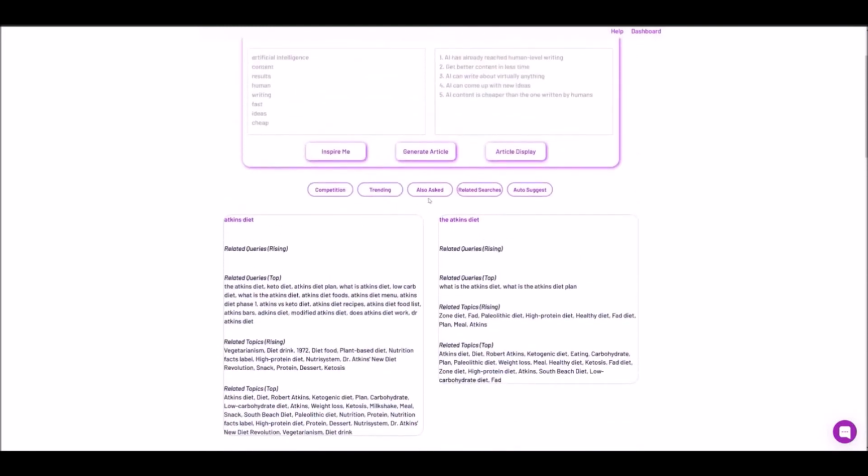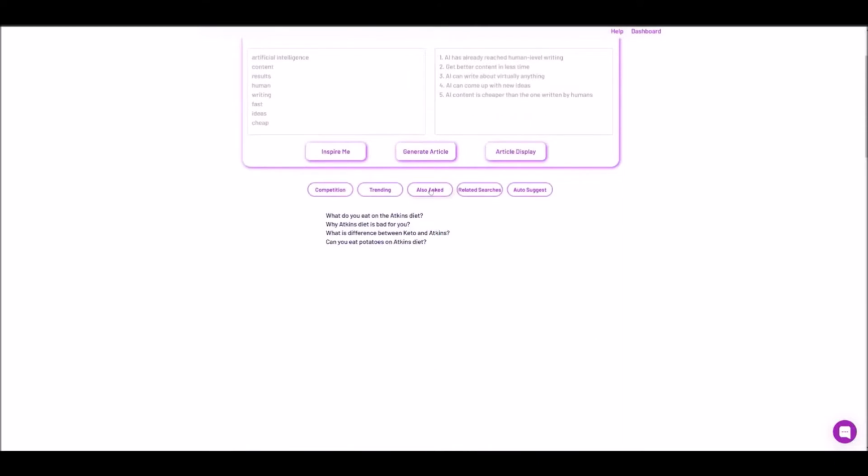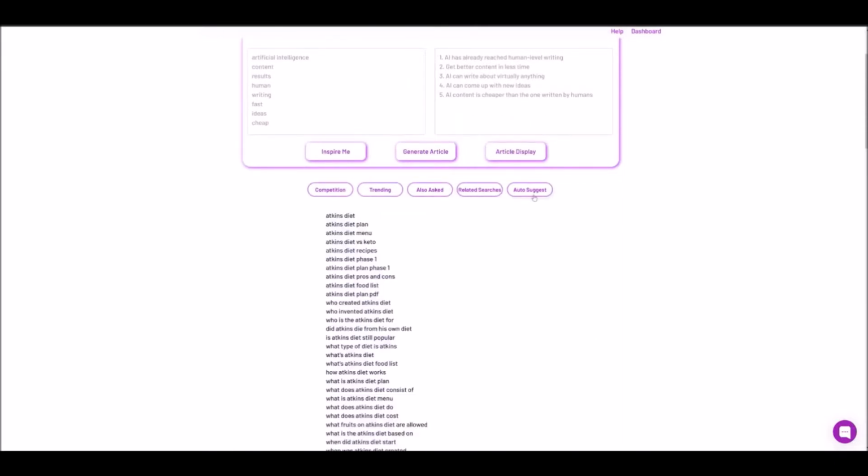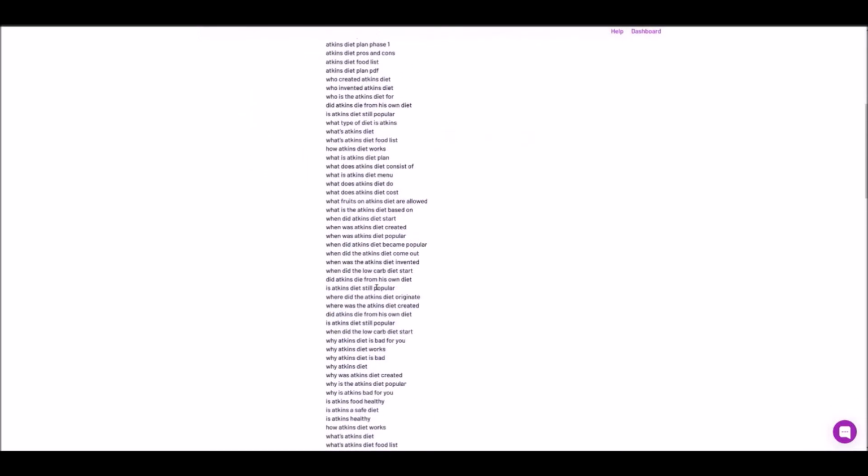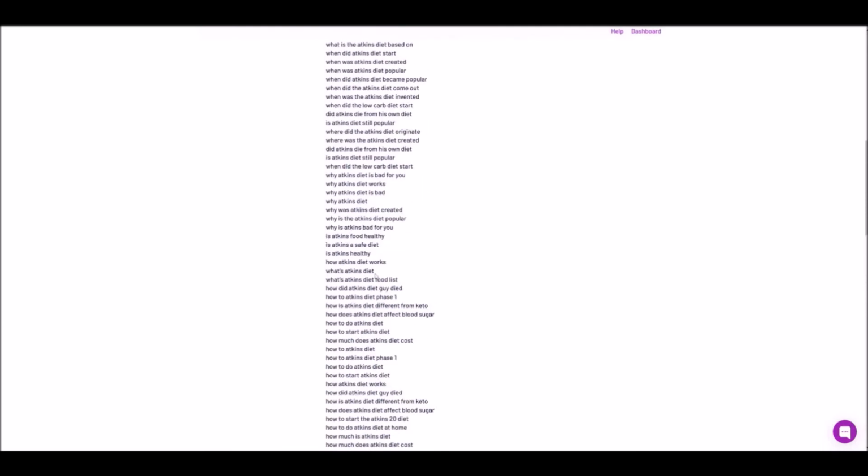In the Also Asked section, you will find a list of questions closely related to your topic. The Related Searches and the Auto-Suggest sections will display keywords found in search engines that are also closely related to your topic.